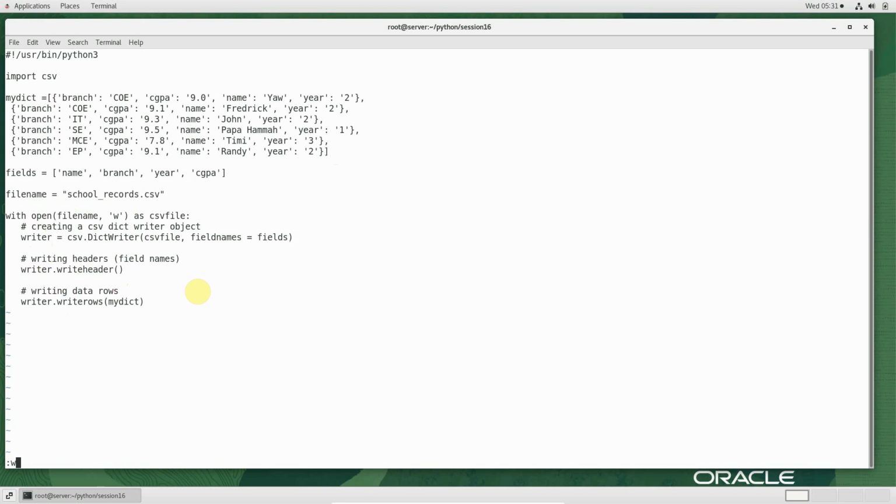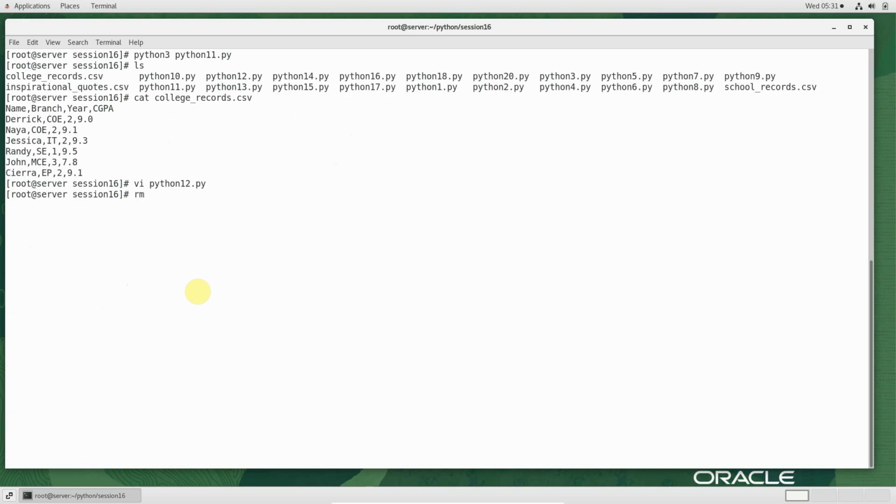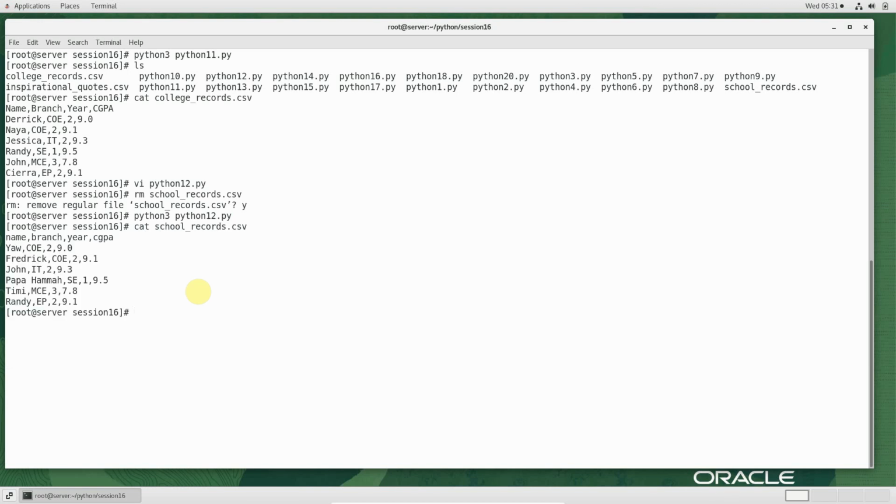Alright, so this will create school records. Let's remove school records.csv and let's execute this 12, and let's check what is created. You see, we got the file created. A school record CSV file is created.